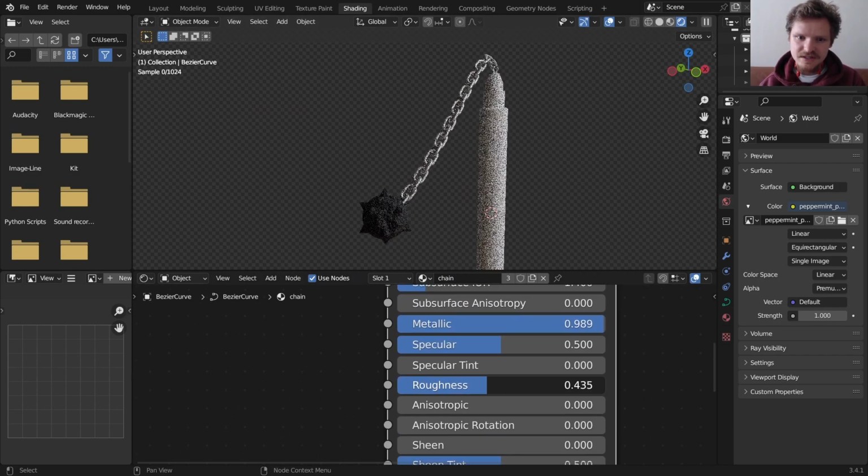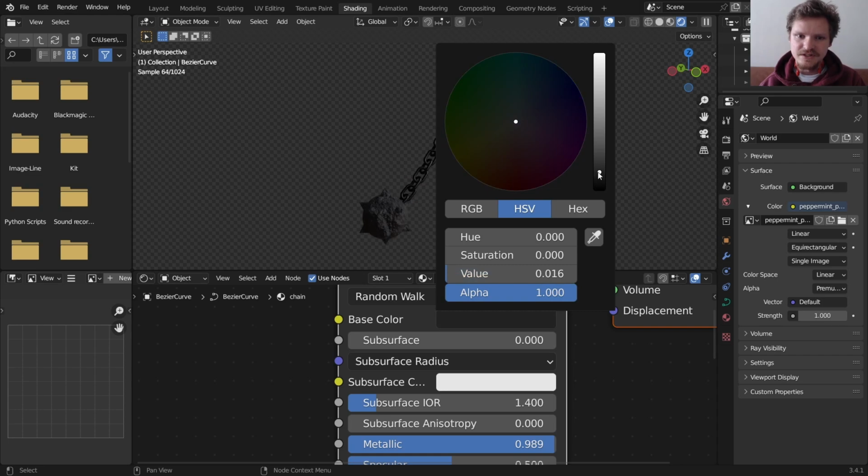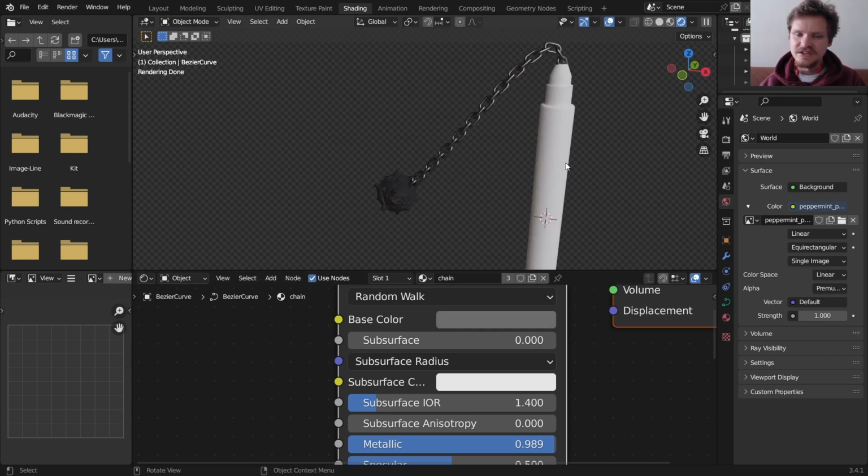I want this to be even... Do I want it to be worn? No, I want it to be shiny, and let's have it be fairly dark as well, so it kind of matches the look of this.